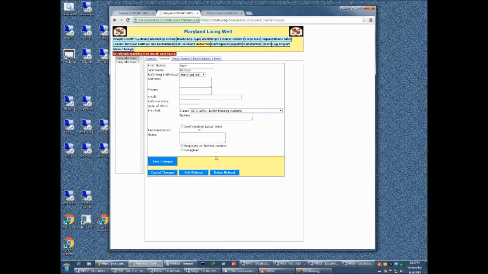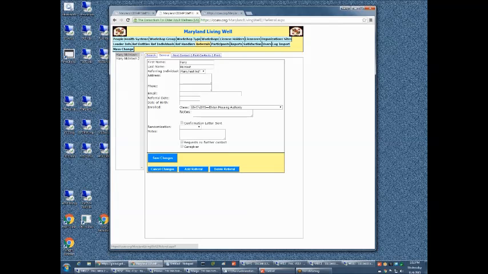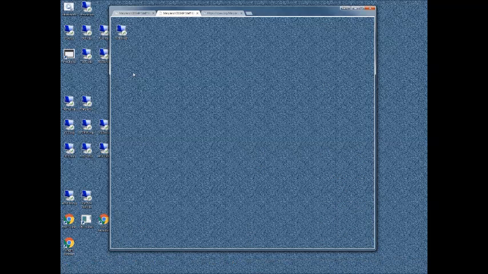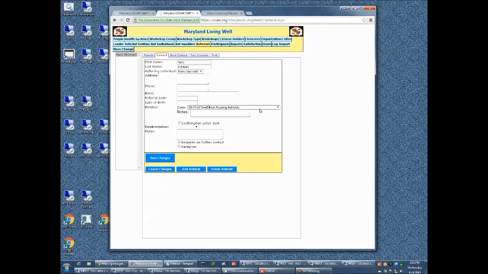I think when I picked the class, I didn't hit the Save Changes button. So I'll do that again. Now if I search for people who are enrolled, I'll see that one person because they're enrolled in a class.